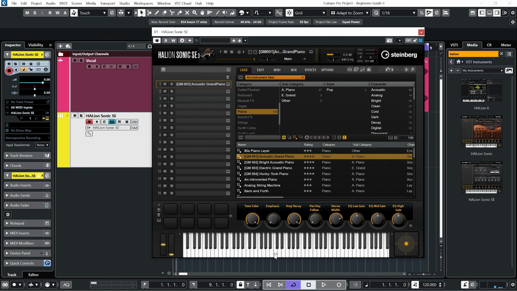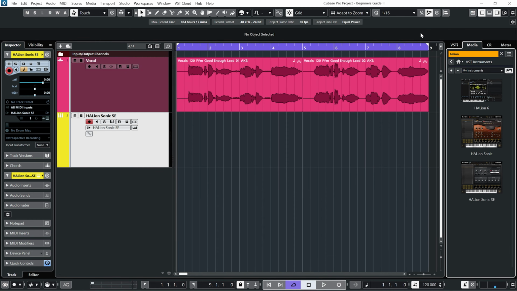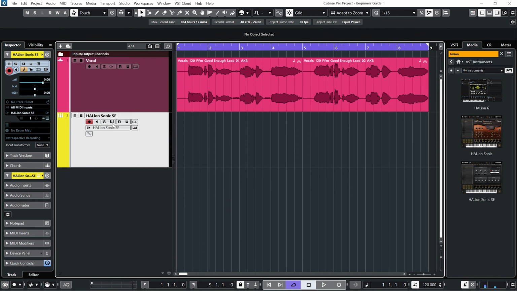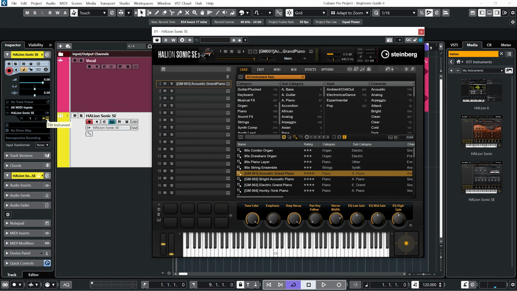You should hear a piano play. Now we can close this instrument by closing the window using the X. If we want to reopen this instrument, in the Arranger page, we can click on this icon here, Edit Instrument, which will bring it up again. We can also click on that to close it. We can also go into the left-hand zone, and we have the same icon right here, which will do the same thing.